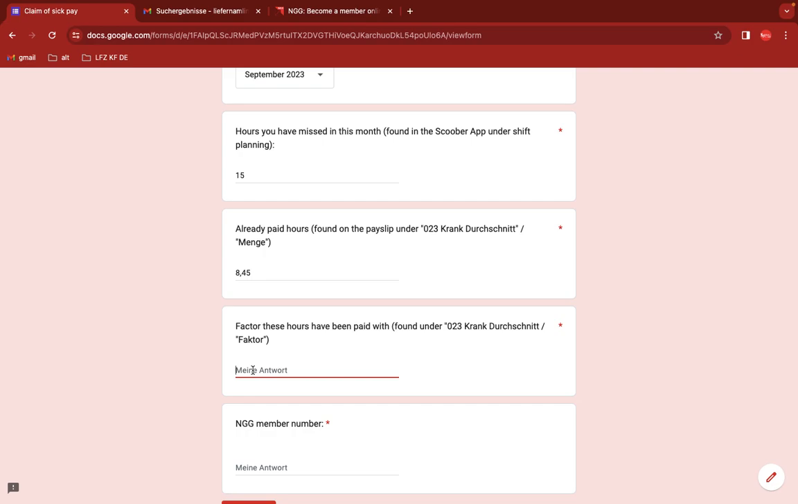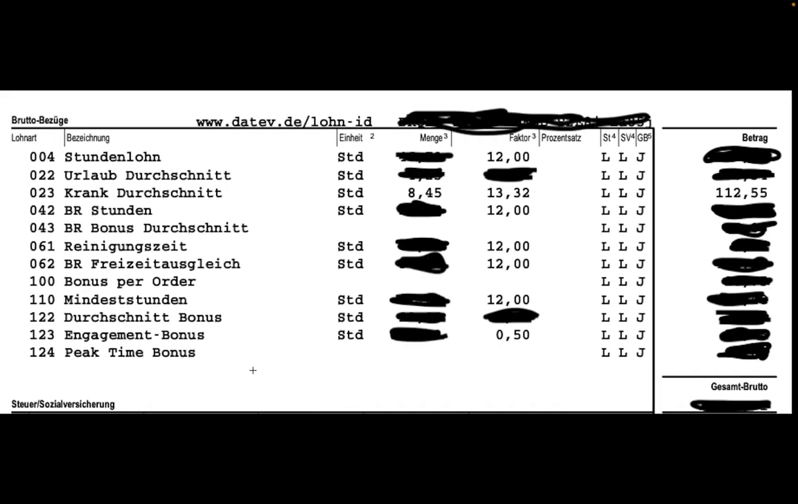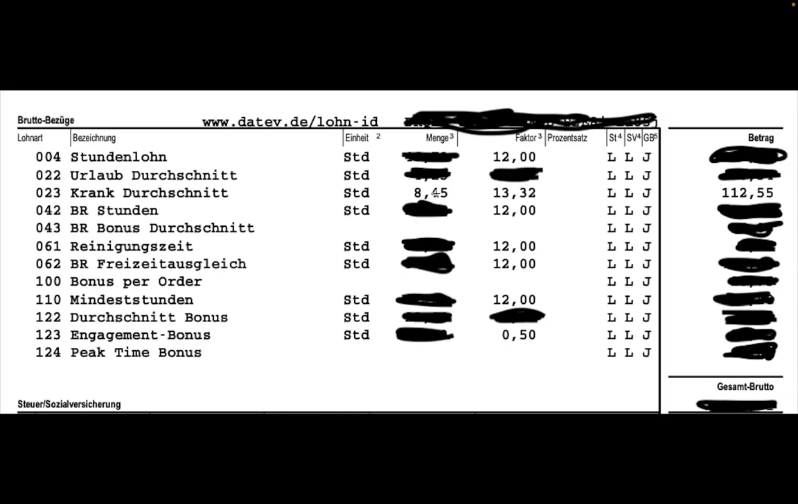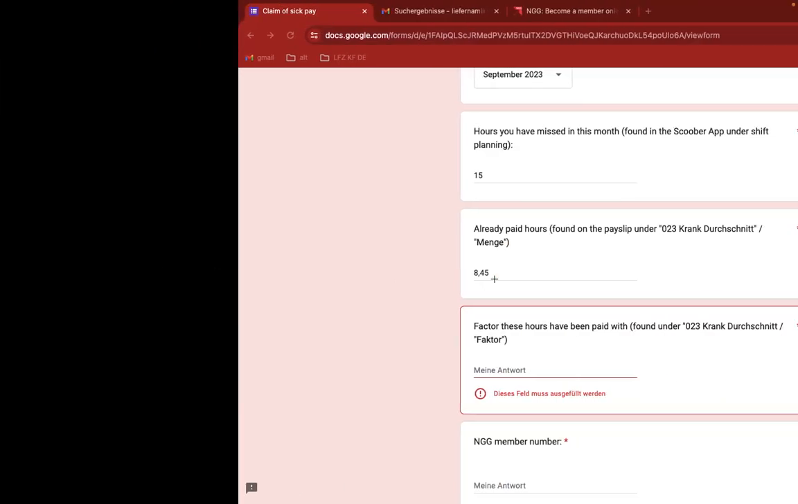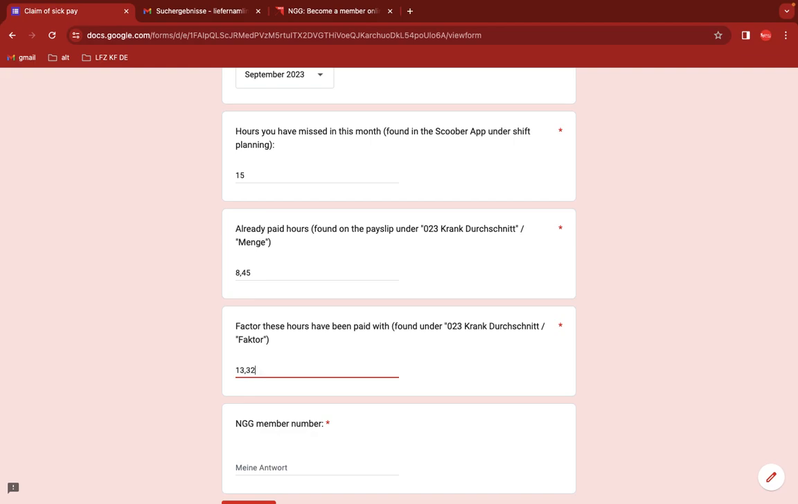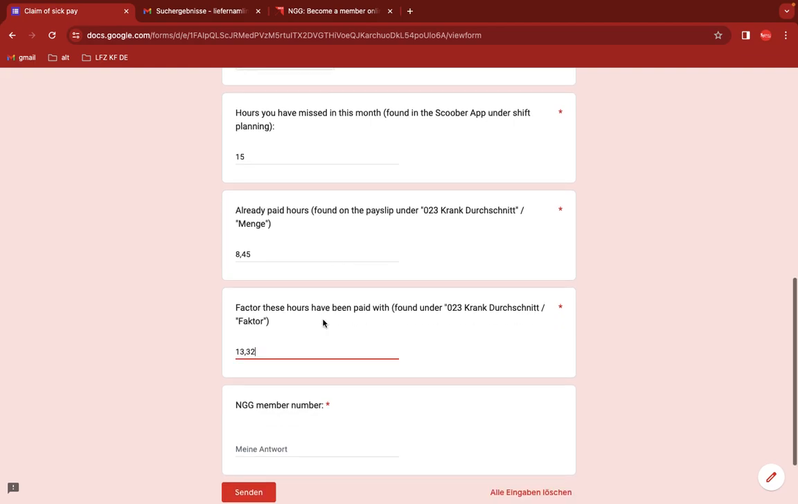Next up, we have the factor these hours have been paid with, and you can also find it on the payslip, also under Krankdurchschnitt. It's this number here in my case. You just have to look at what's written there in your case, and for me it's 13.32. And these are actually all the numbers we need from you: one from the Scuba app and 2 numbers from the payslip.